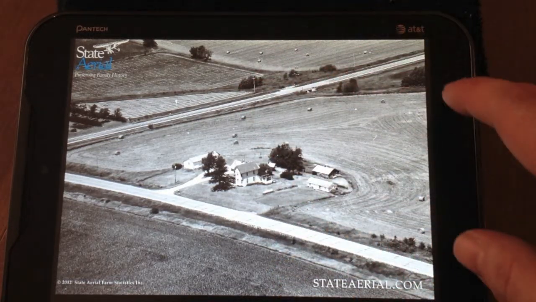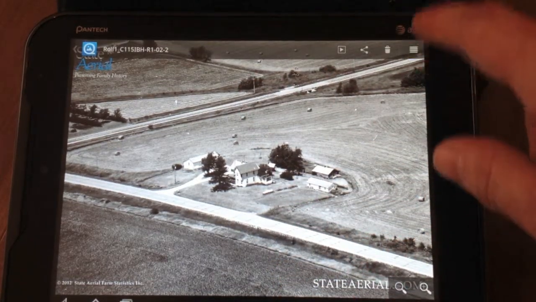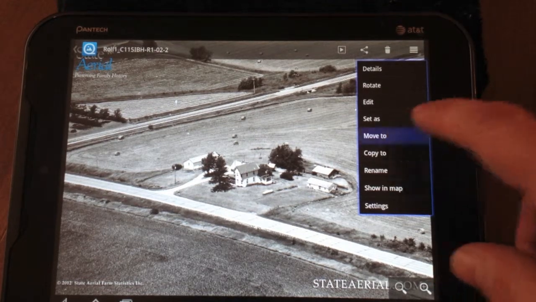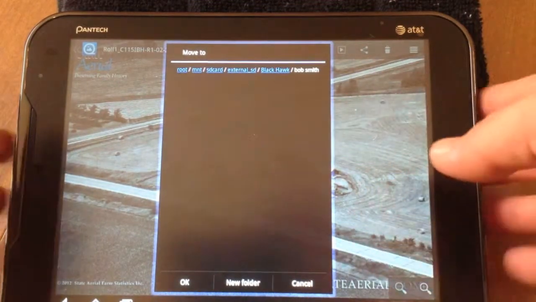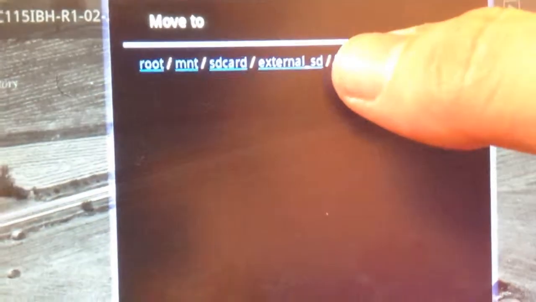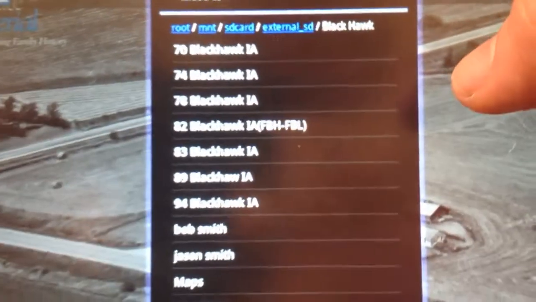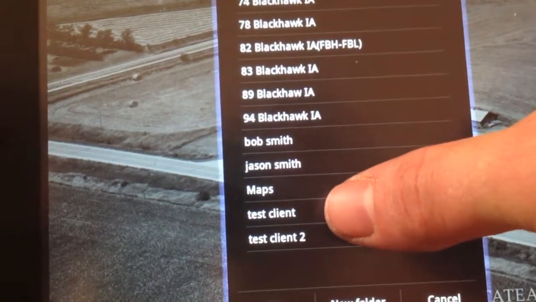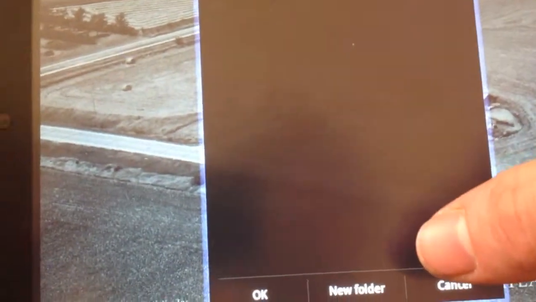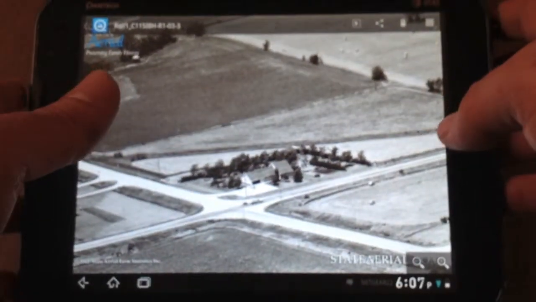So tap to bring up the settings, up in the right hand corner, the Move To option, and since we've already moved a file to this folder, it's already at the Bob Smith folder, but if it wasn't at the right folder, you can navigate backwards with these links up here. So if we wanted to go back to Black Hawk, you click Black Hawk, and it brings you back to Black Hawk, and let's say we'll put it in a different folder, and we'll click Test Client, and click OK. And off the photo goes.